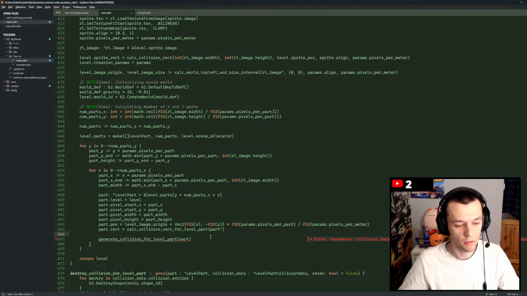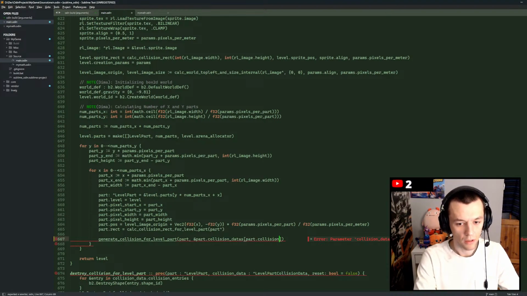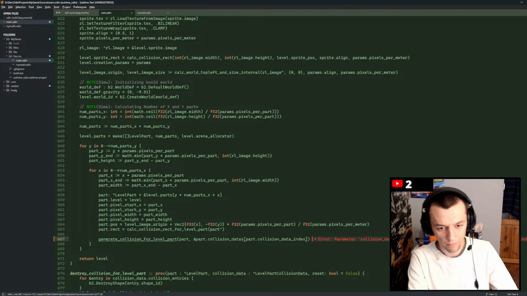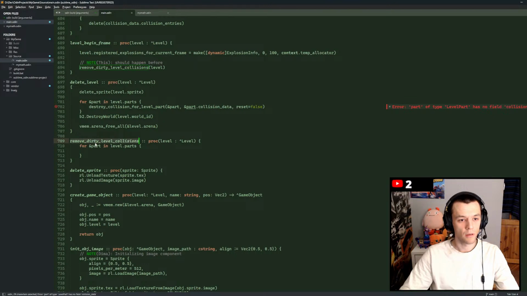Generate collision for level part. Make level from image. Address part collision datas part collision data index. Okay. Remove dirty level collisions.